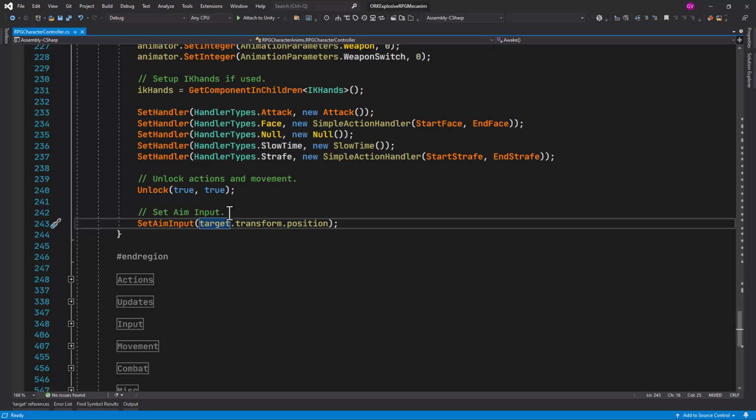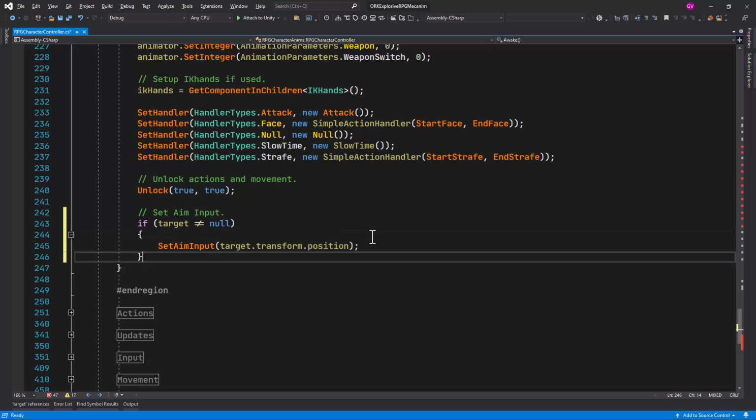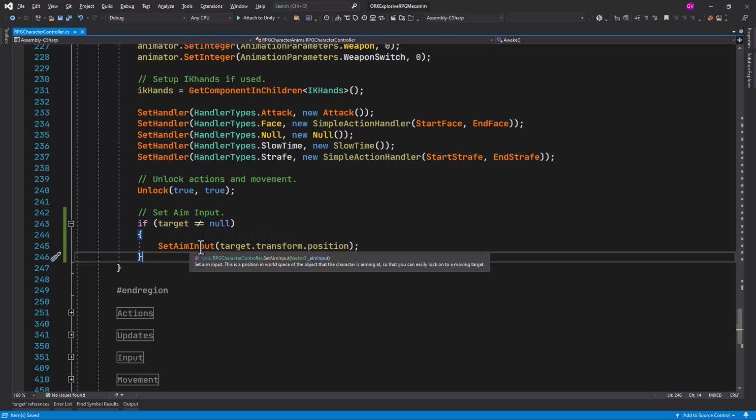null reference. And I think the easiest way to clean this up is just checking whether the target is not null. So if target, which is a transform, is not null, then go ahead and do the set aim input. Later on we can reuse this set aim input logic, and instead of doing it like this, ORK Framework will send you which is the enemy target to target to.